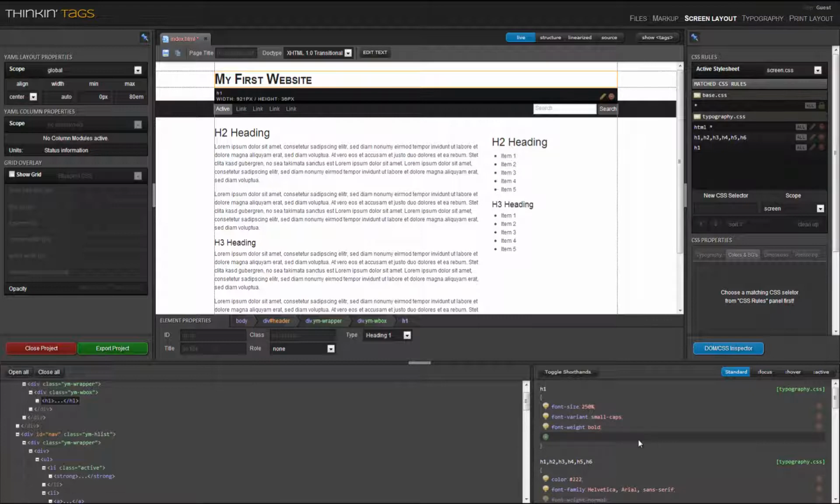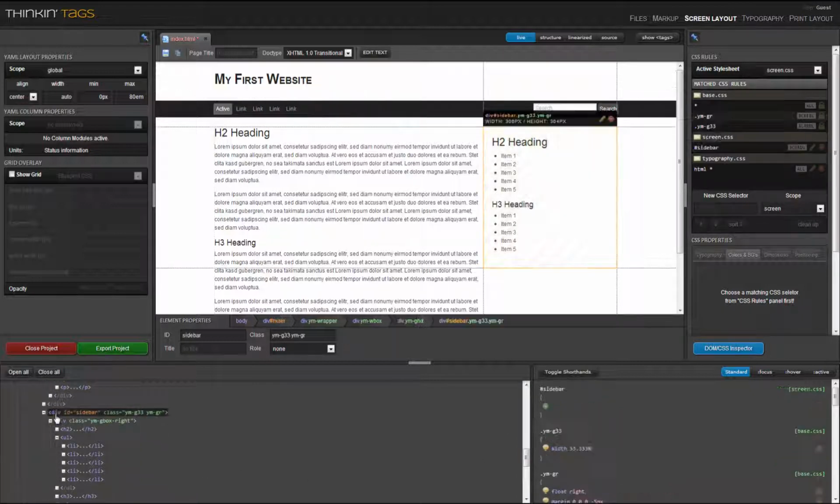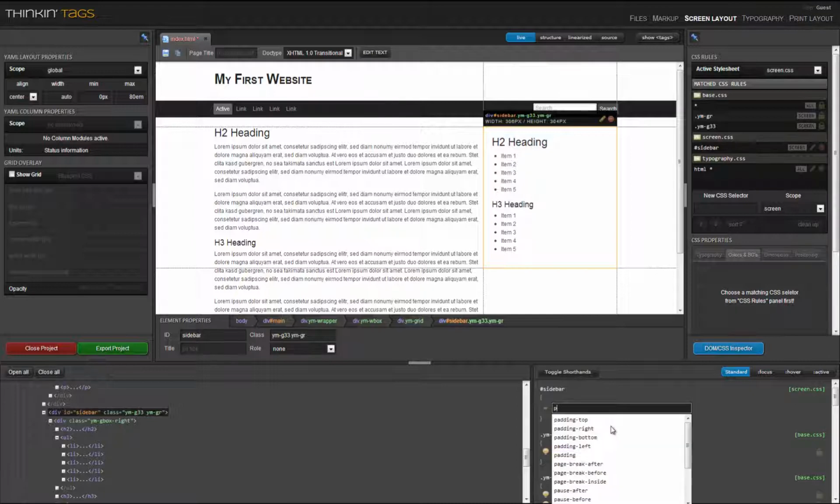Just click the delete icon at the end of the row. These are the basic editing functions, and now to show you how it feels like working with Thinkin Tags, I want to add a little 3D effect to my sidebar, and therefore I'm looking for the sidebar ID and start by adding a perspective CSS property from the transforms module of the CSS3 specs.